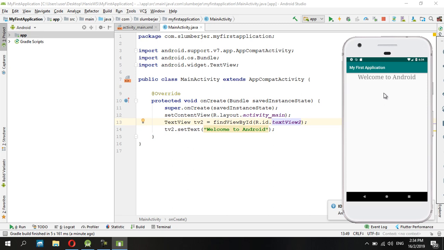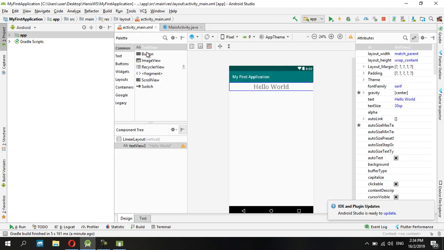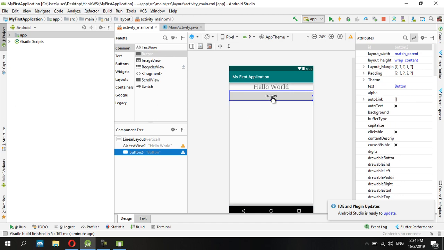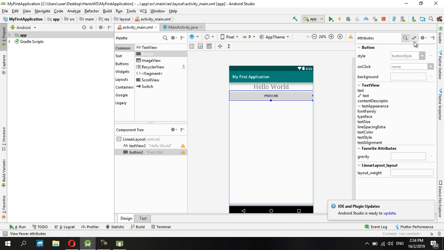Alright, so we're going to go back to our activity_main.xml, and we are going to place a button inside our layout here. Okay, now we have a button. So this button is called "Button" by default. You can change this to "Press me". The ID of this button is button2, very important. If you'd like to see details, you can just change back to the simple view.